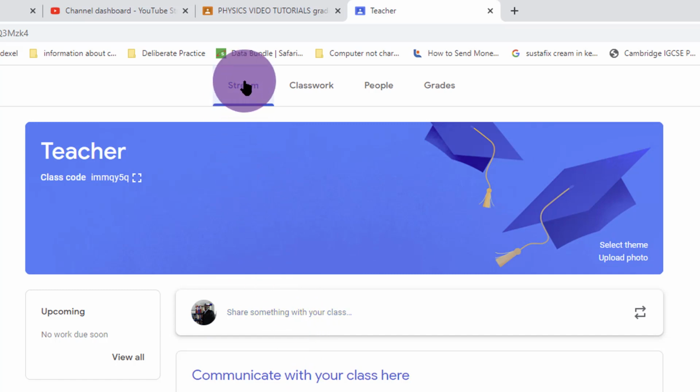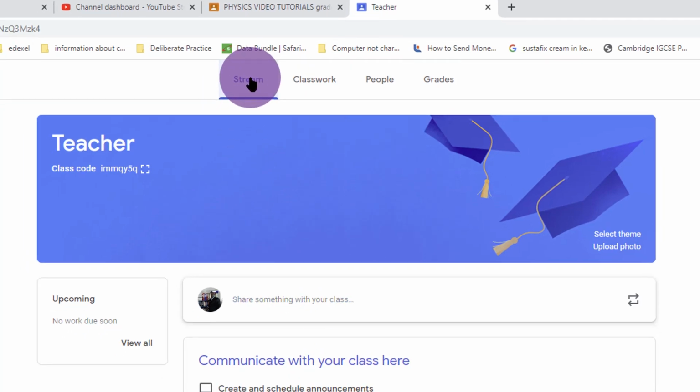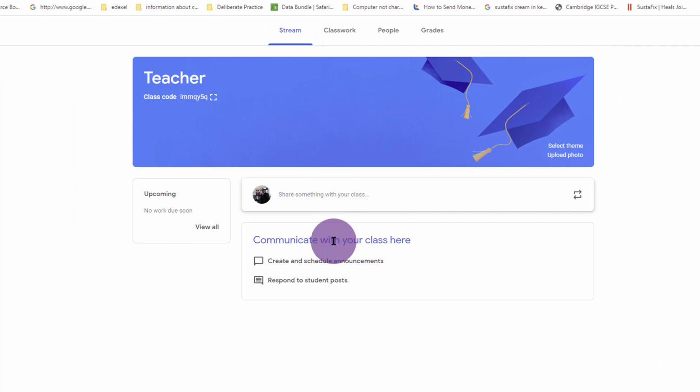It takes you direct to a situation whereby you look at the stream and you look at what it is that you want to communicate to your class. So communicate with your class over here. You can create a schedule. You can respond to students' posts, although over here you have not created anything at all. Probably here you might want to write a welcome message for your students.